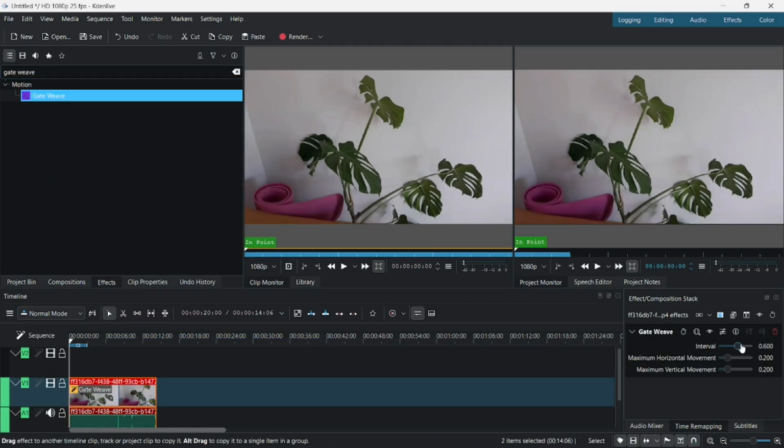and here you can modify the interval settings, maximum horizontal movement settings and maximum vertical movement settings. For example, I will increase it to 0.5 and the same with the maximum vertical movement. I will add here the value 0.5.